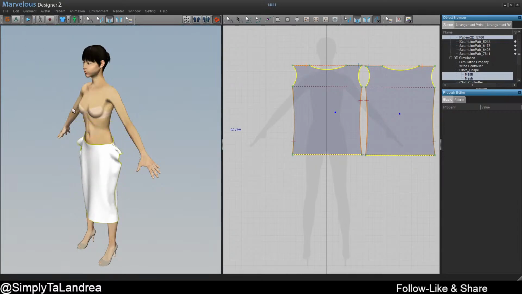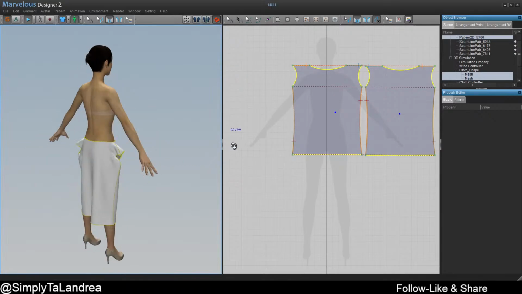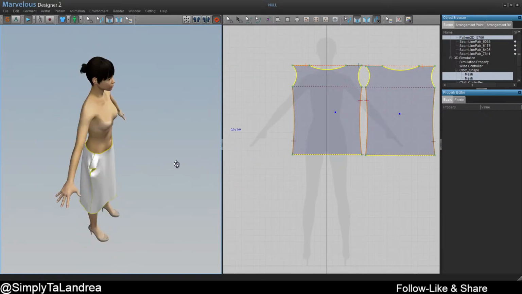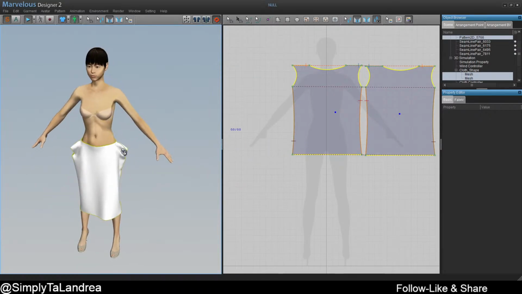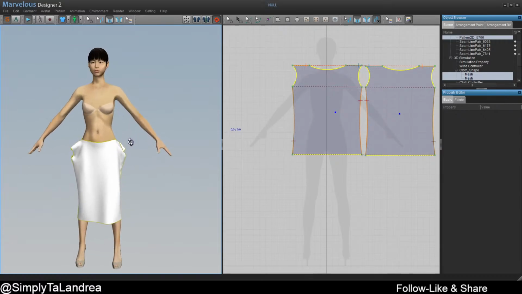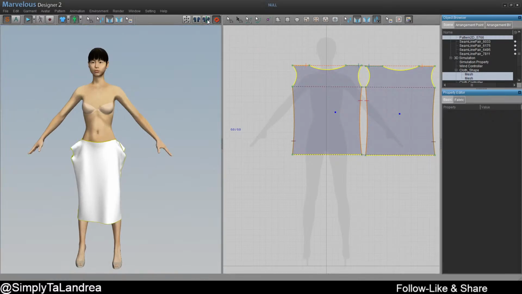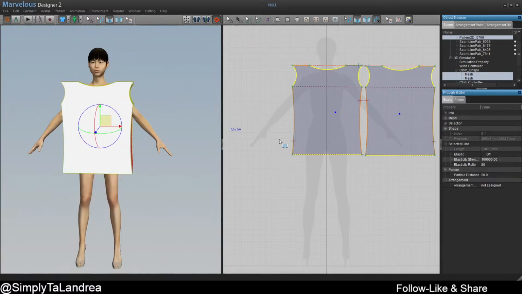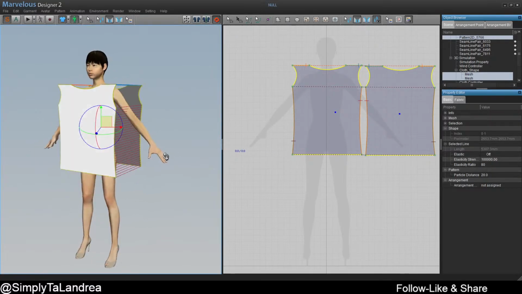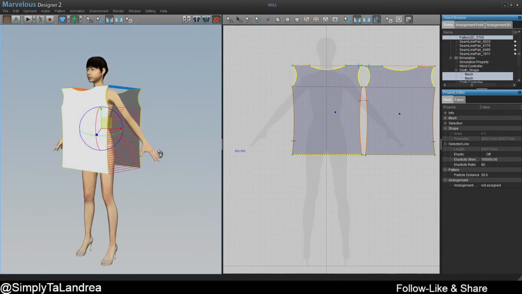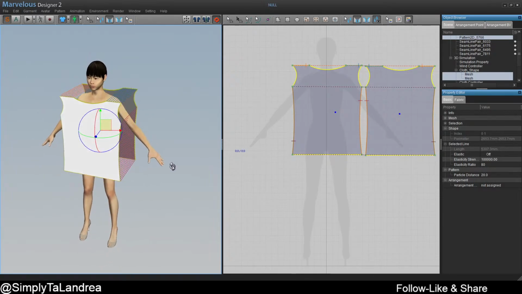Ooh, it slid right off my model. This is what I was trying to avoid, but I know why. It slid off my model because the neckline is too long. So we're going to use the tool that I talked about earlier, rearranging all the patterns. We're going to rearrange this, and it's going to put it right back the way it was before I simulated it.